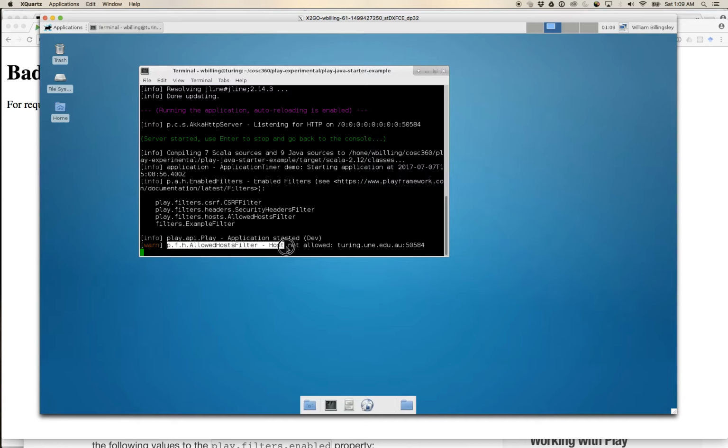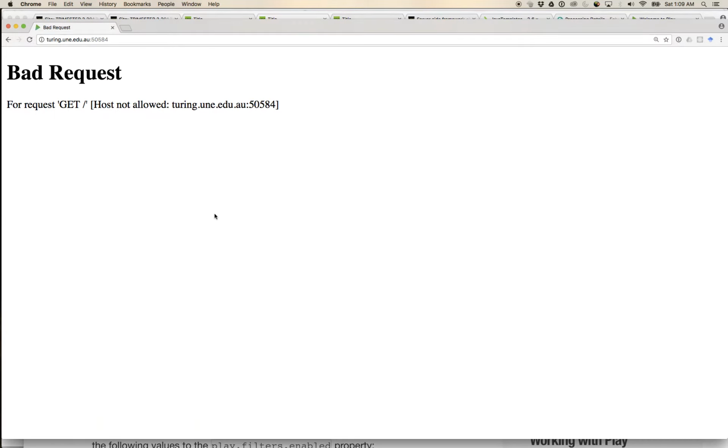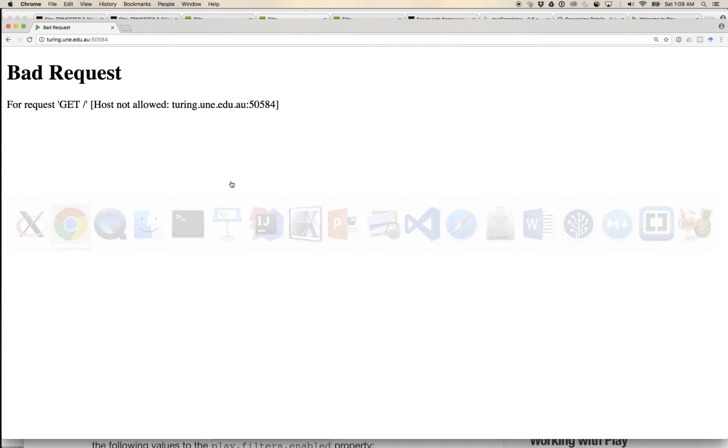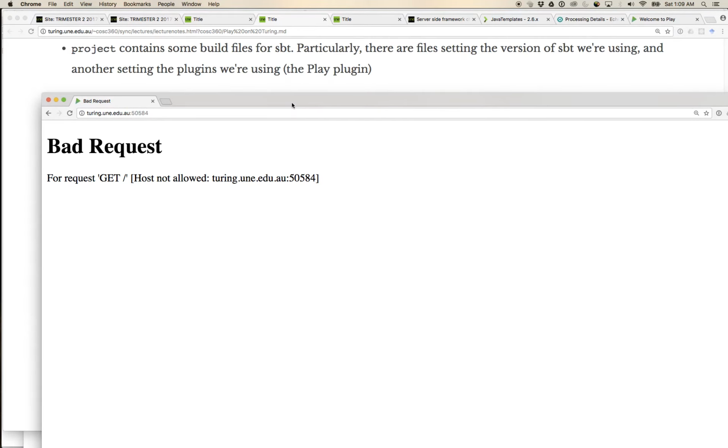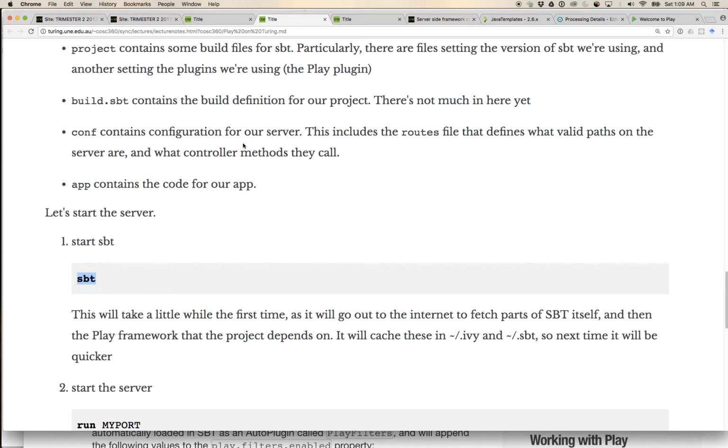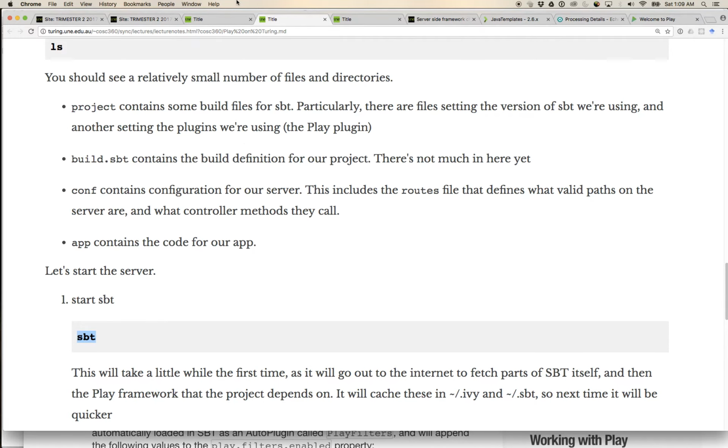I've got an allowed hosts filter, host not allowed, turing.une.edu.au 50584, and over here I've got an error, bad request. What's happened? Is my code broken? Is my server not working? Unfortunately, what has happened is we have got caught out by a security upgrade in version 2.6 of the Play framework.